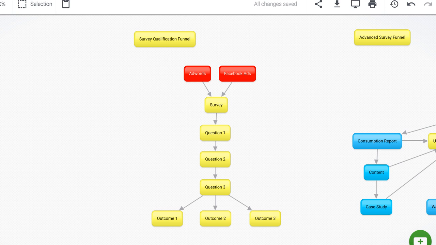So it's a really super powerful tool that we use to help clients when they're struggling with the quality of a lead, to bring in leads, but also bring in really qualified leads that they can convert into more sales.